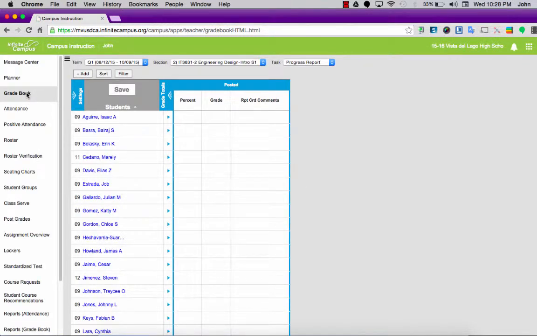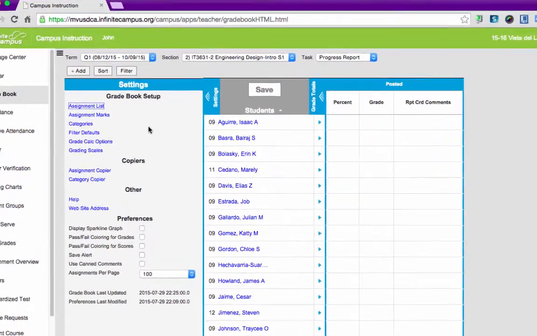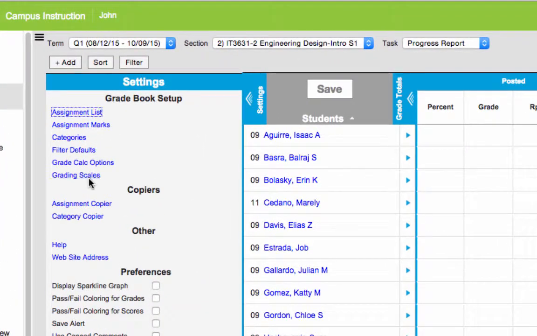Now, the cool thing about this new gradebook is that all of the settings that you need to set up your gradebook and to manage assignments are all within the gradebook, right here under this tab called Settings. So go ahead and click that little blue tab called Settings, and you'll see it slides open, and here we have links to everything that we need.